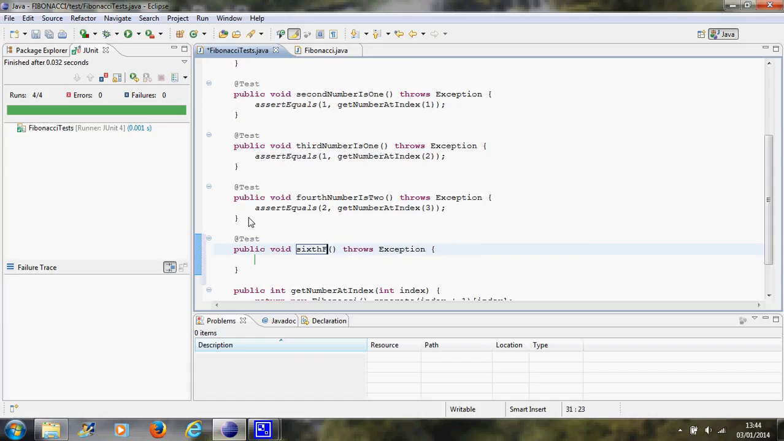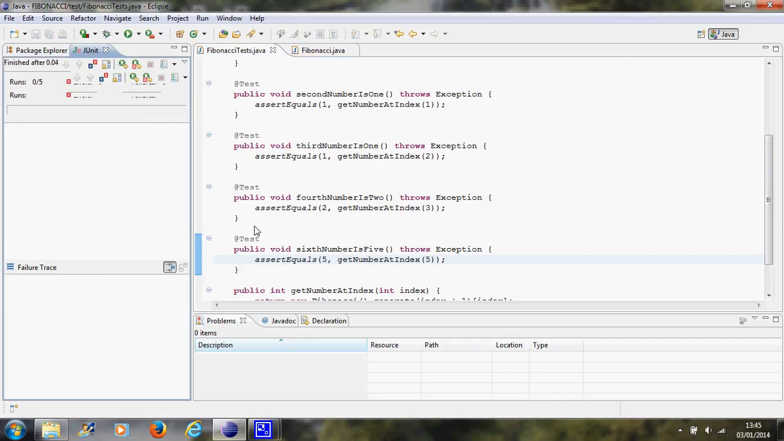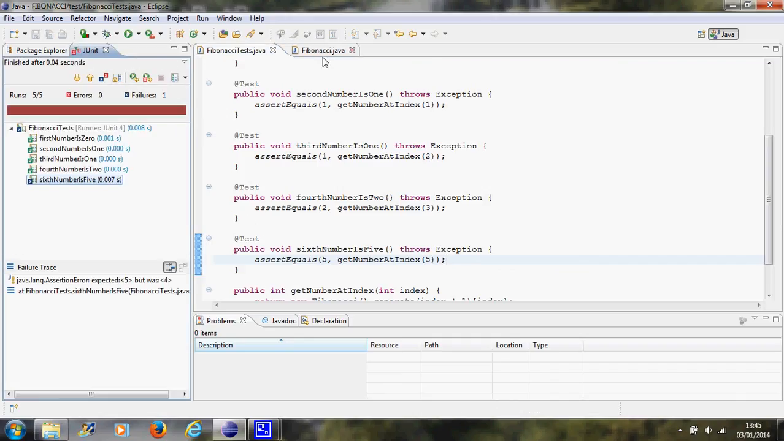6 numbers, right? Is 5. So I believe that it's going to put 4 in that slot with the current implementation, and indeed it does.